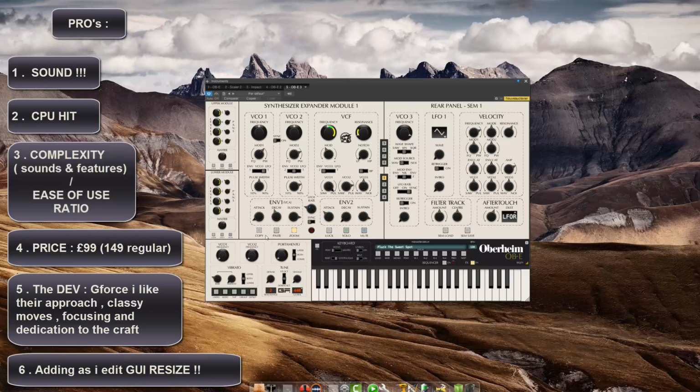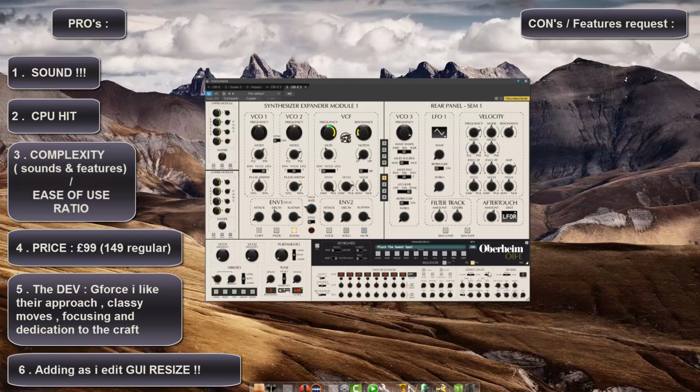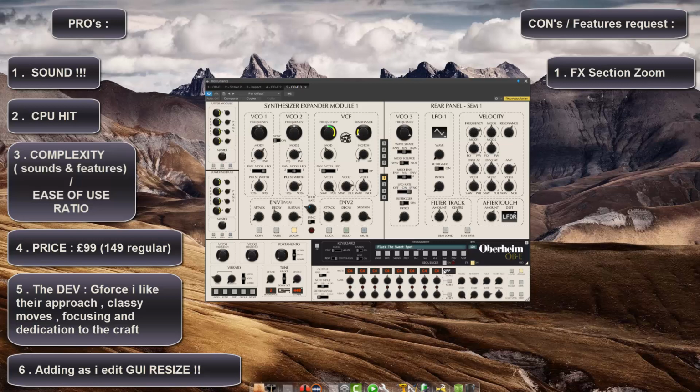Let's talk about the cons. There are no cons for me, it's just feature requests. The first thing I wanted is for the effects section here, I really wanted a zoom for the stereo and reverb, basically, especially if you're on a laptop or something like that. Here it's usable, right, if I zoom here, but for the effects, it's going to be really difficult.